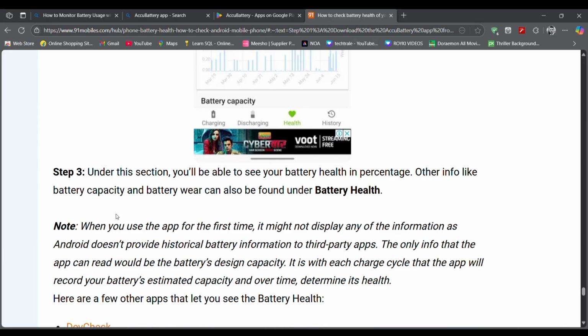When you use the application for the first time, it might not display any of the information, as Android does not provide historical battery information to the third-party application. The information is protected and just for your phone's design. This is how you can do it.